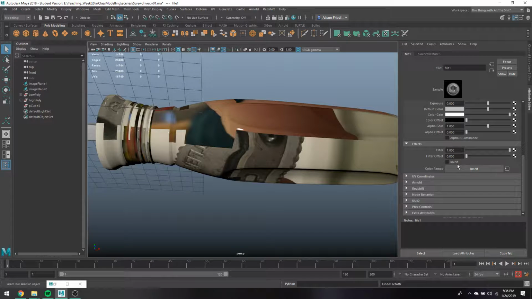But it's good, because every once in a while you put in a texture map and it does kind of the opposite of what you expect. Sometimes hitting invert will fix that, but yeah.